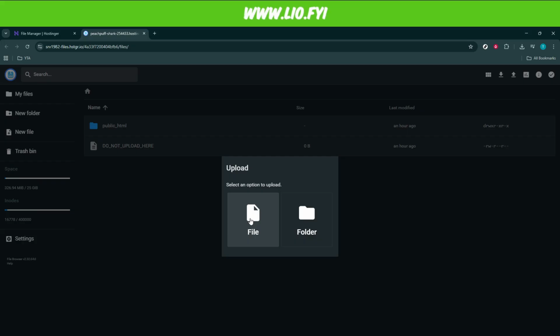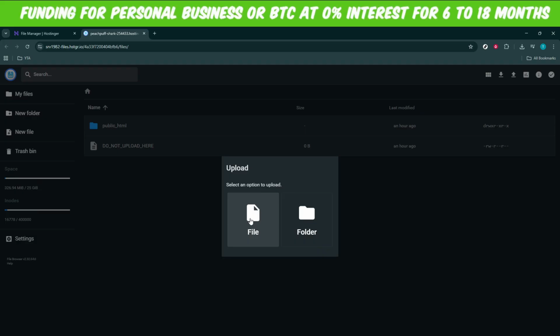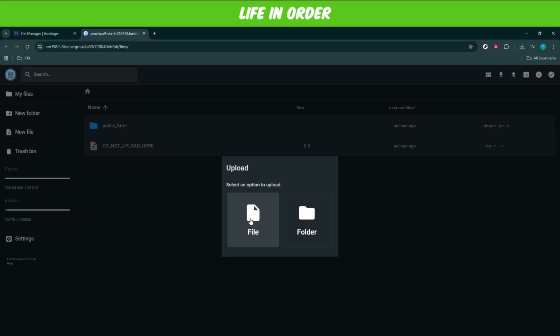And just like that, you've successfully managed and uploaded files using Hostinger's interface as well as the SRV 1982 files ASTGR.io hosting environment. Remember, managing your website's files is a vital part of maintaining the health and functionality of your site. Regularly updating and organizing your files can save you time in the long run and prevent potential issues from sneaking up unannounced.